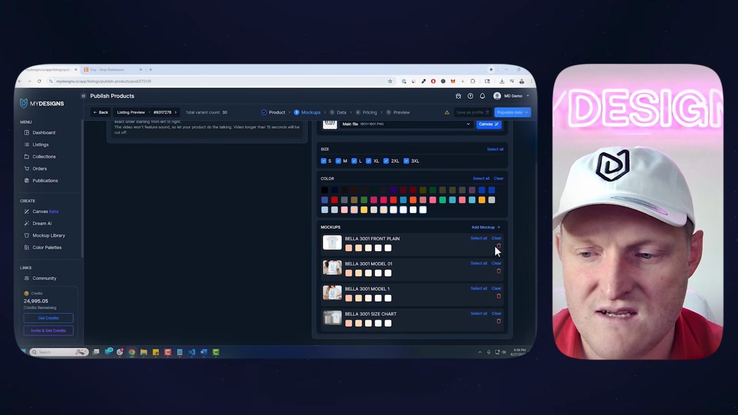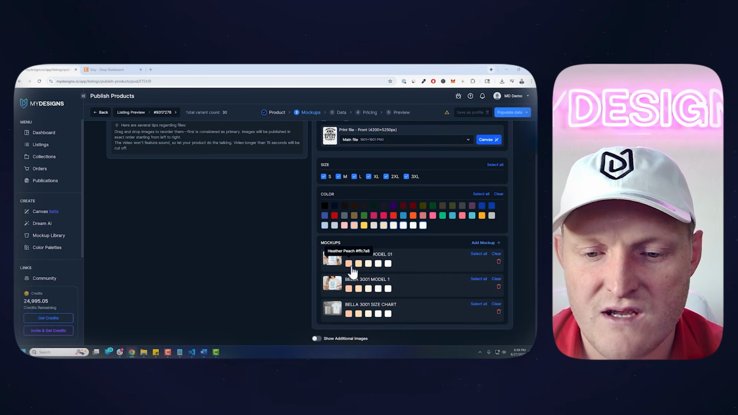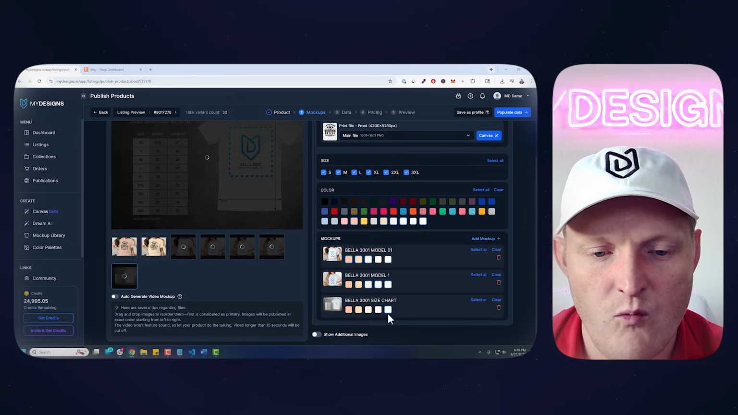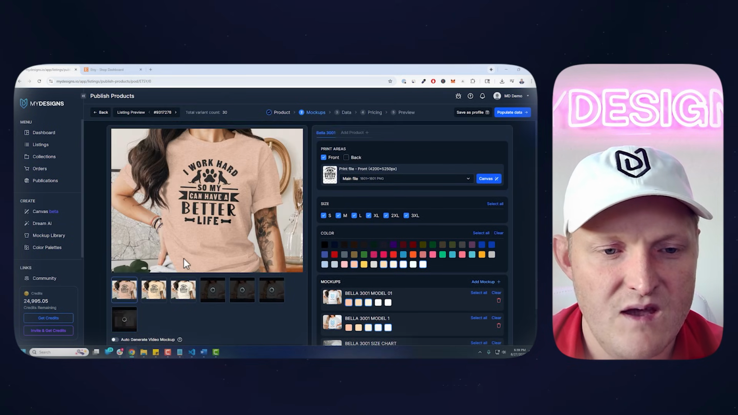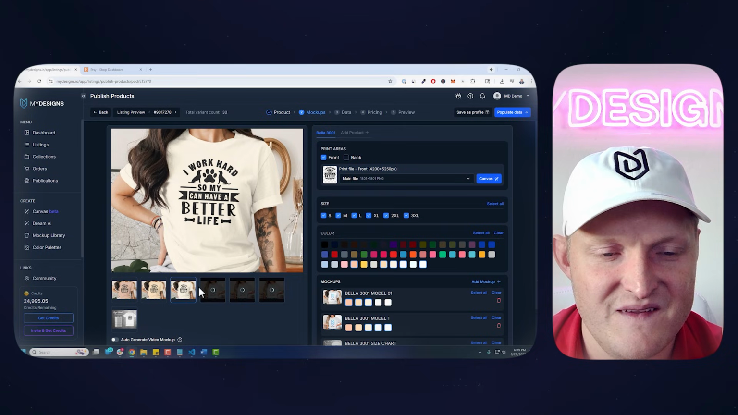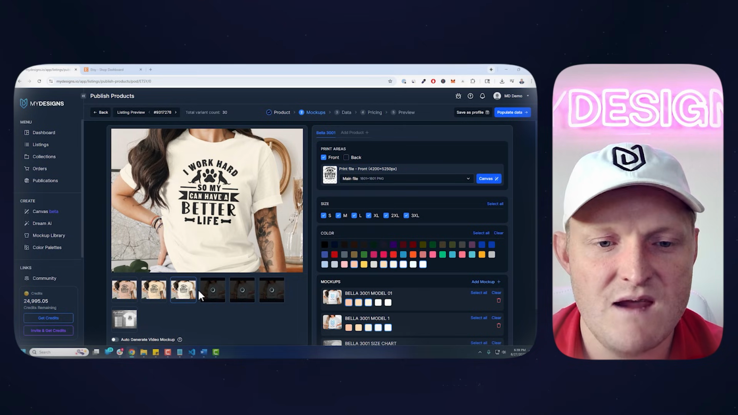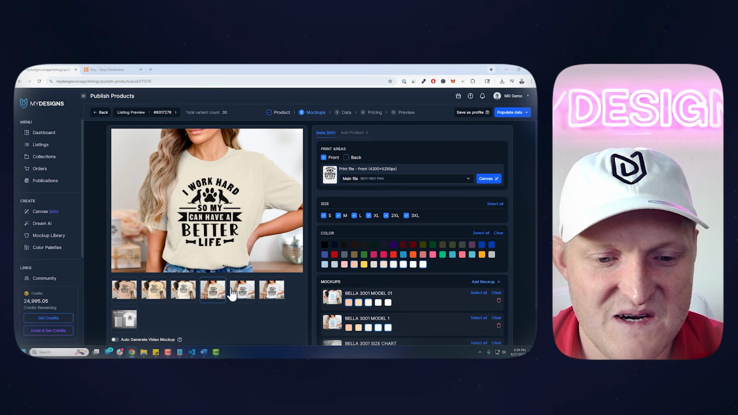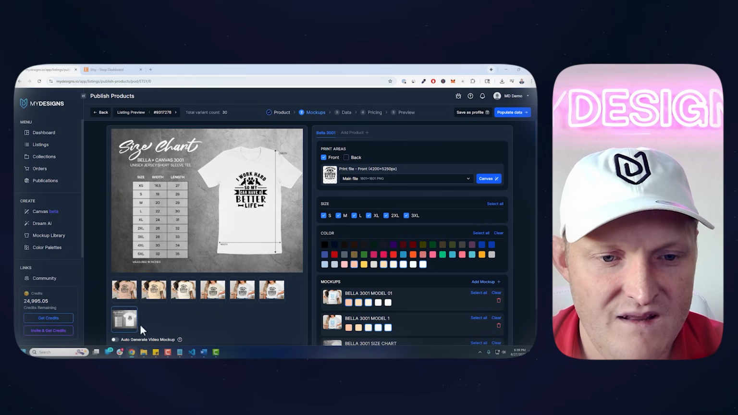So this top one that's default, I'm just going to delete that. We'll go with these 3. So let's say I wanted these colors here and these here, and for the size chart, maybe I'll go white. So now you can see we are populating our design on these different mockups in real time, and this is happening across all 8 listings. So we'll show you this here. You can see all the mockups and the size chart.